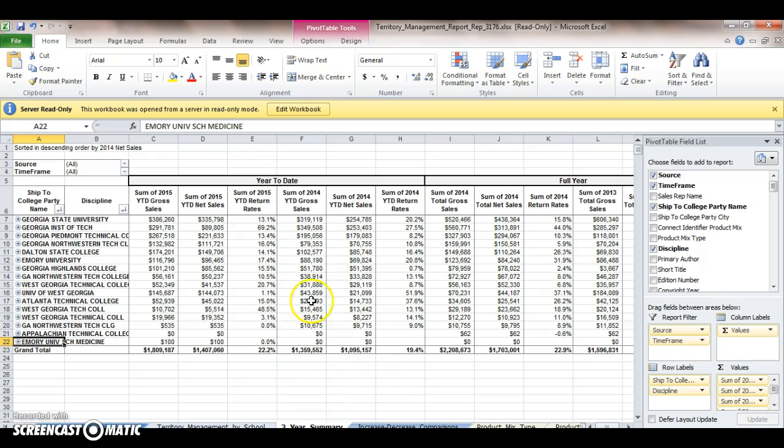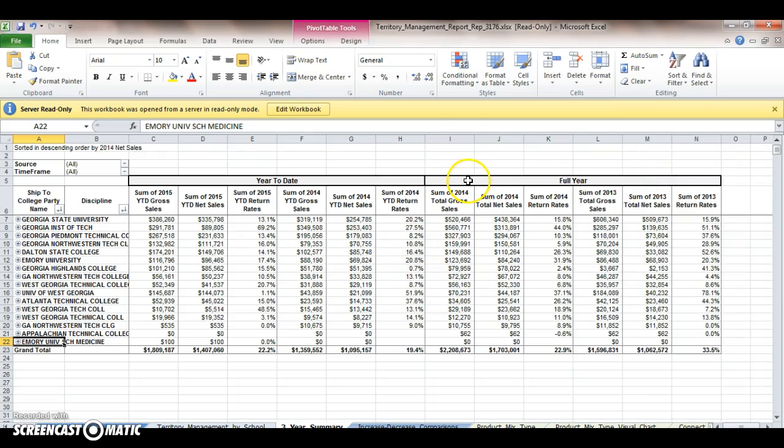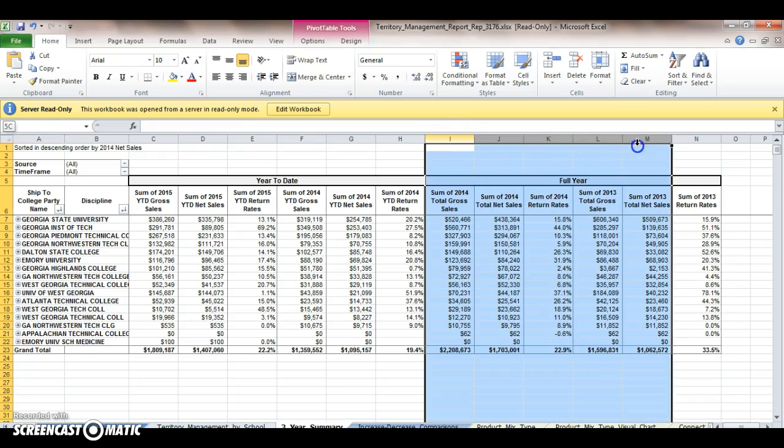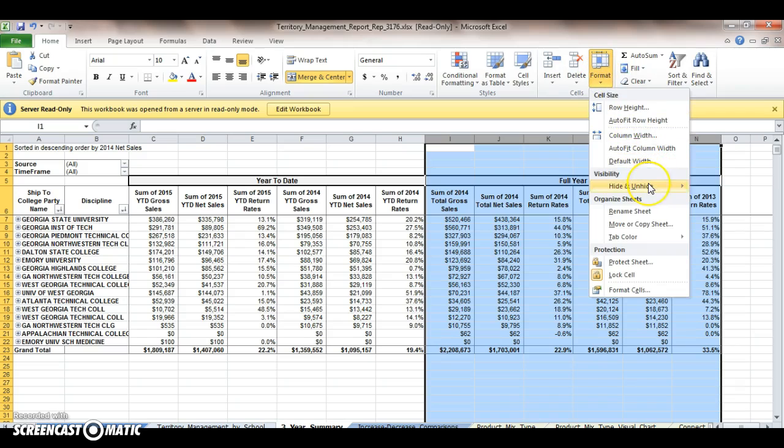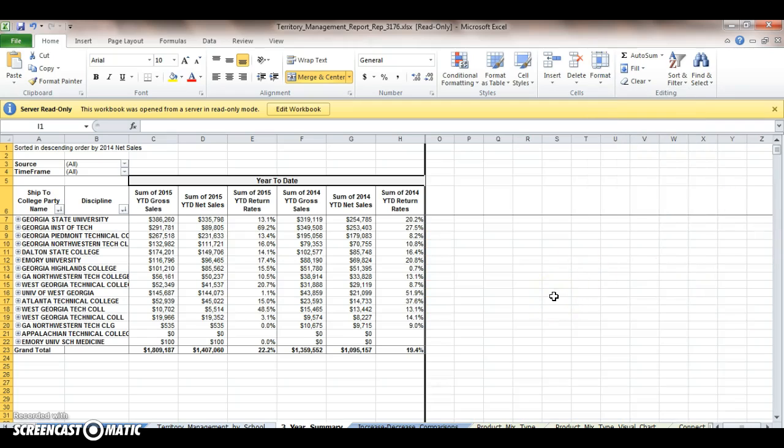And so the next thing I do is I remove some of the columns that I don't care to see. And I simply do that by holding the mouse right over the column, and I click and drag. I don't want to look at full year for 2014 or 2013 right now. I'm not interested in that. So I go up then to Format, Hide and Unhide, and click on Hide Columns, and it removes the column.